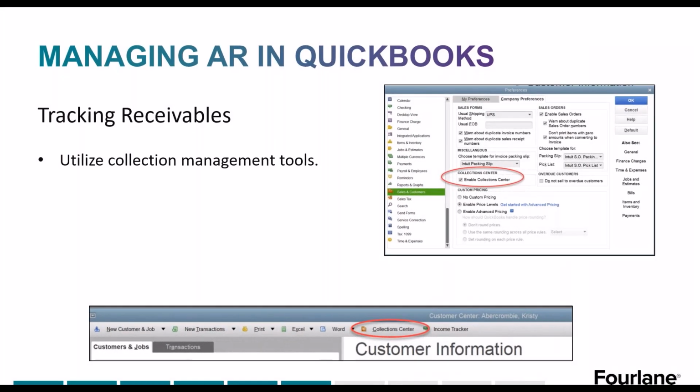Okay. So there is another tool I want to mention to you. This is something that not a lot of people know. So I'm going to take a moment to let you know about it, and that is the Collection Center. This is an enterprise feature. So again, to use this tool, you will need to enable it. You will find that in the preferences under Sales and Customers. Go ahead and checkbox it. Once you do that, you will find the Collection Center under the Customer Center profile. You'll see where it says Collection Center right at the top of the tabs, like that.